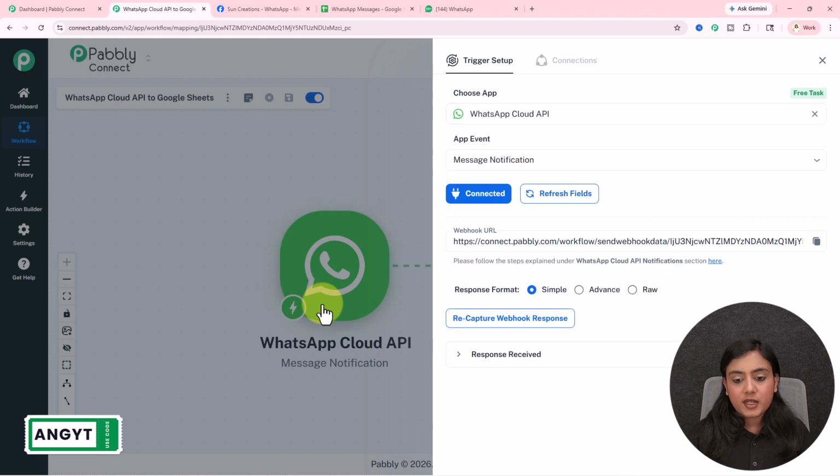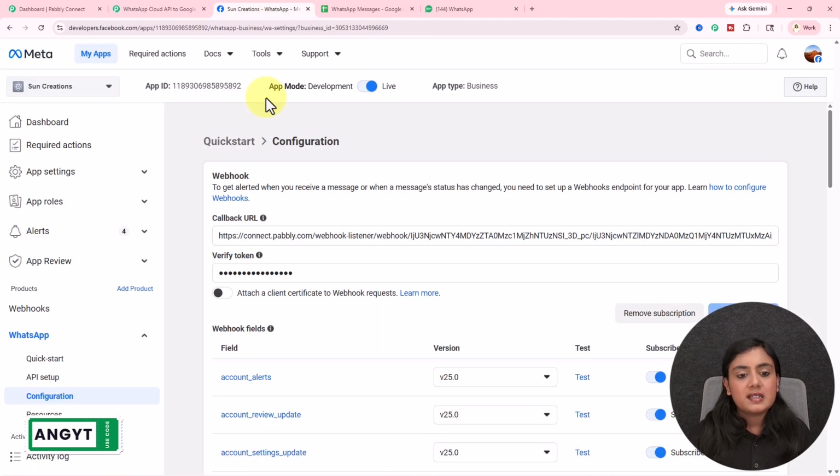Let me open my trigger. You will find the webhook URL using which you have to create the connection between WhatsApp Cloud API and Pabbly Connect. First of all, create your entire setup of WhatsApp Cloud API, and then only you can create the connection between WhatsApp Cloud API and Pabbly Connect.